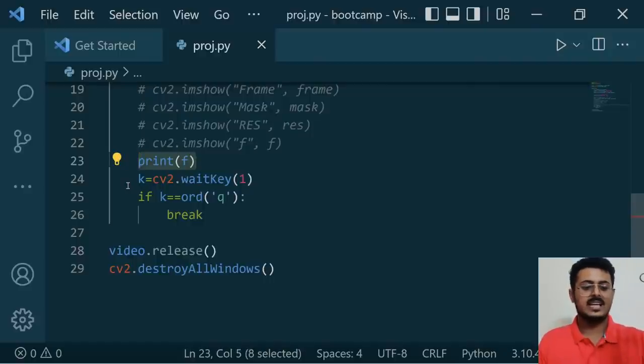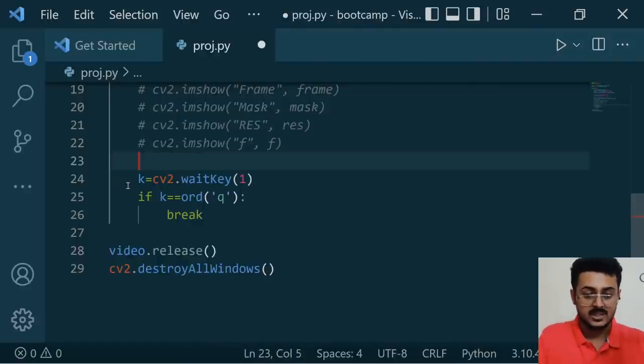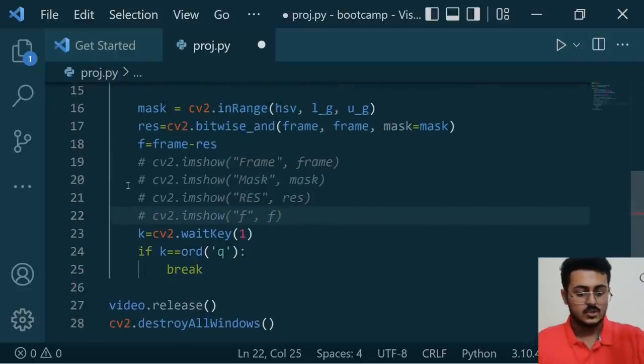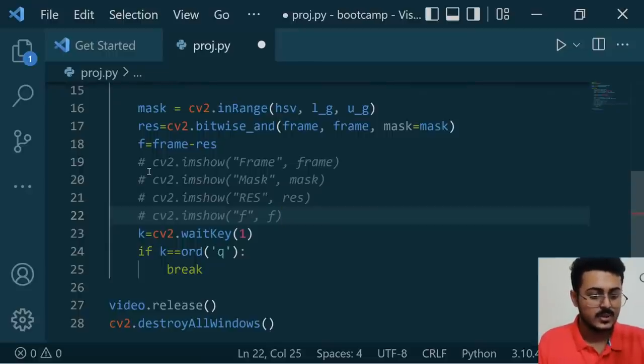For that, we have a particular NumPy function that will help us. So let's move back and write our code for that. It would be very easy, guys. You don't have to worry.